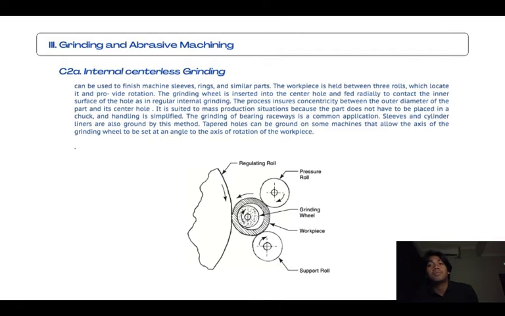It is suited to mass production situations because the part does not have to be placed in a chuck and handling is simplified. The grinding of bearing raceways is a common application. Sleeves and cylinder liners are also ground by this method. Tapered holes can be ground on some machines that allow the axis of the grinding wheel to be set at an angle to the axis of rotation of the workpiece.